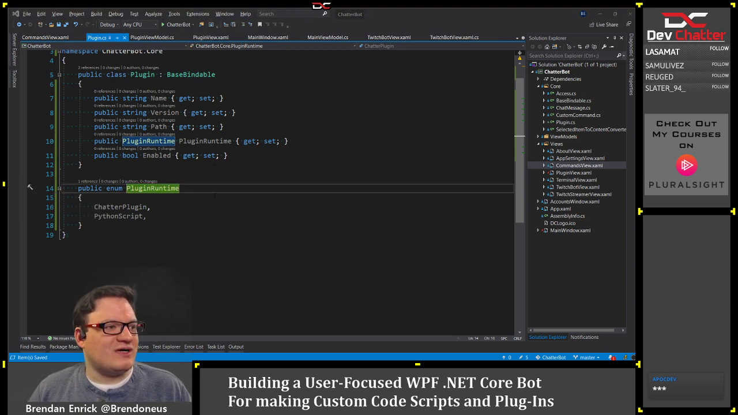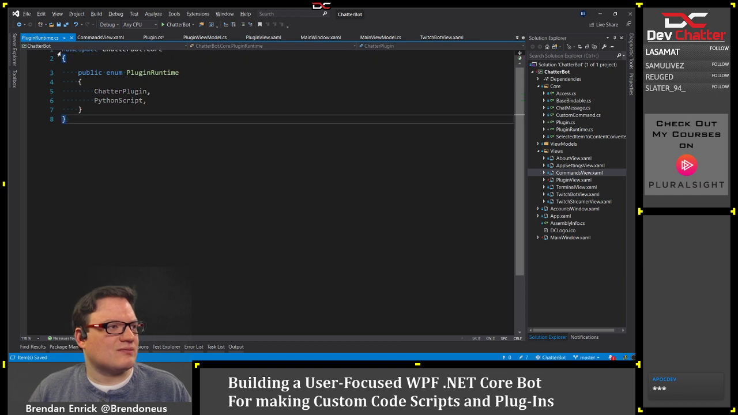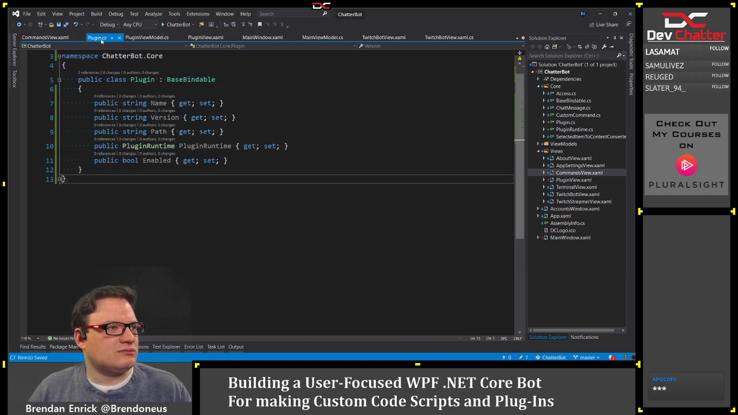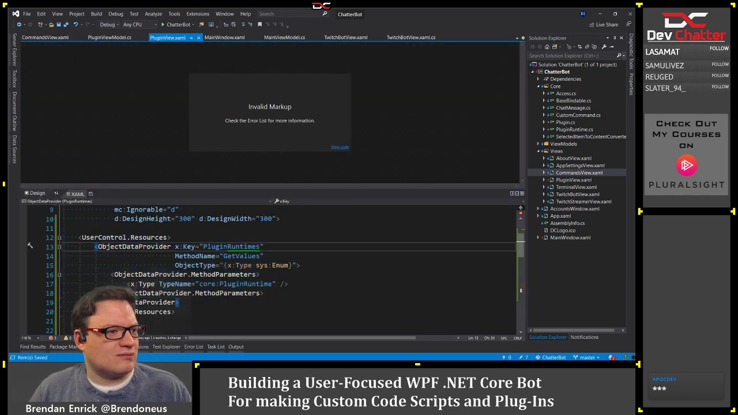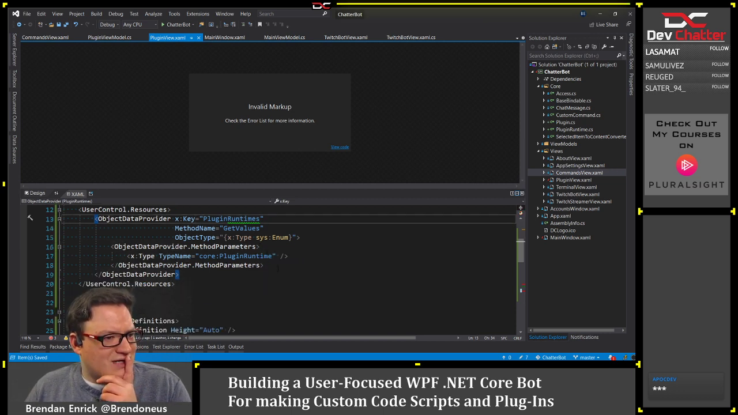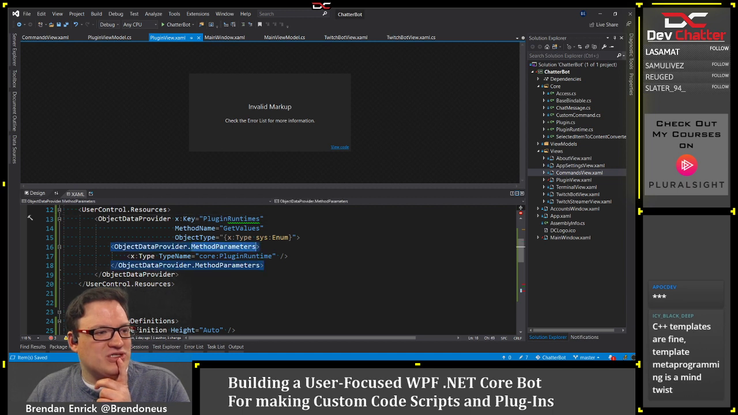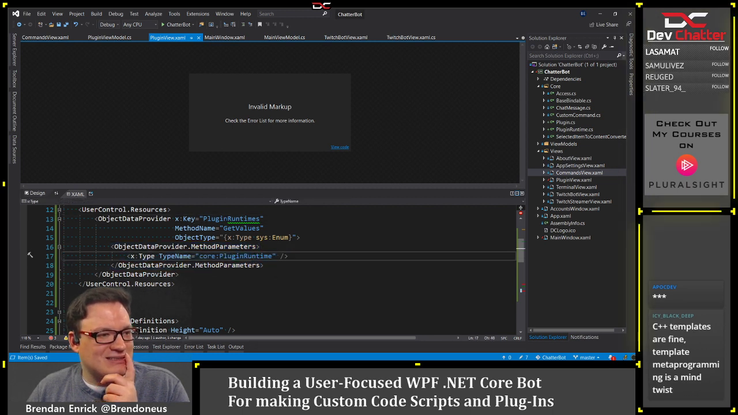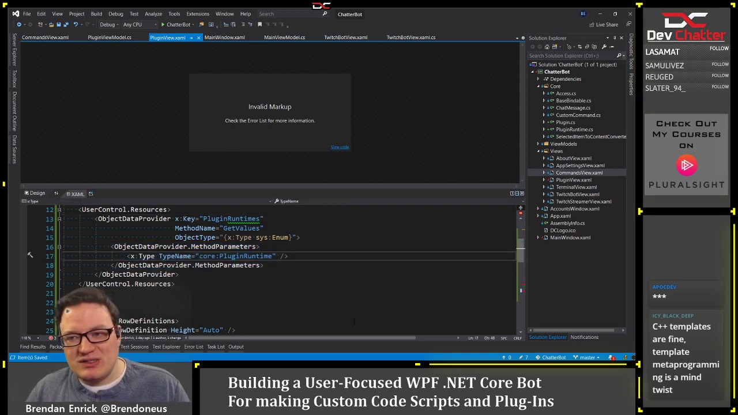Let's move that to its own file. Okay, so that should get us those. See, we're passing method parameters, pass in the type of that, and that'll get us this. Now, we could do this somewhere else. We could put this somewhere else, blah, blah, blah.